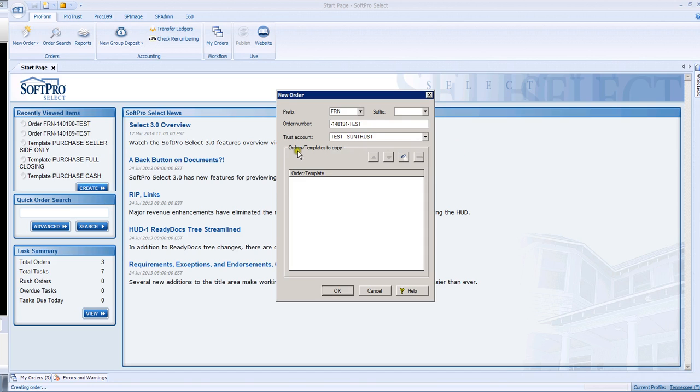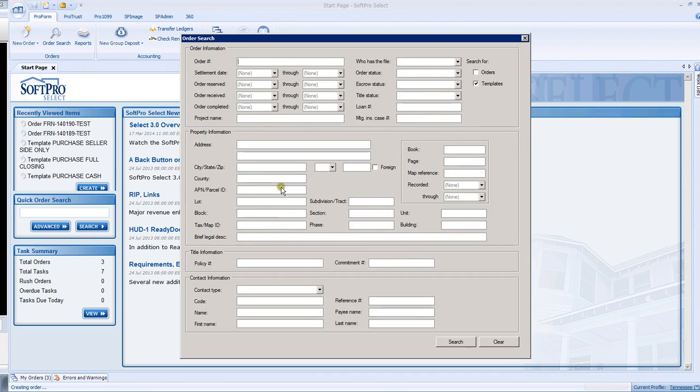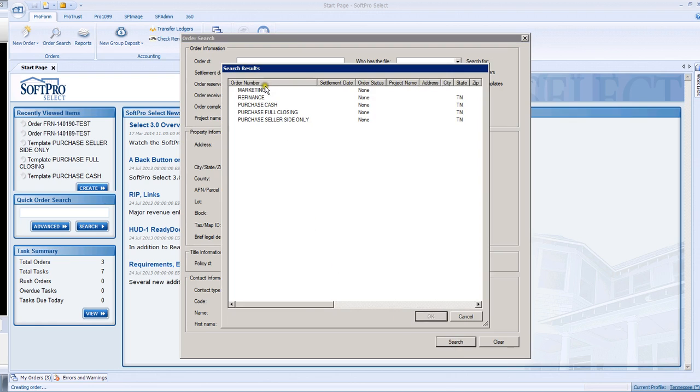Then you need to add a template. You will click on your search button here, and an order search will pop up. You need to make sure that the template item is selected here because we're going to search the templates. We'll come down here and hit search. And we have several different templates for you to choose from.